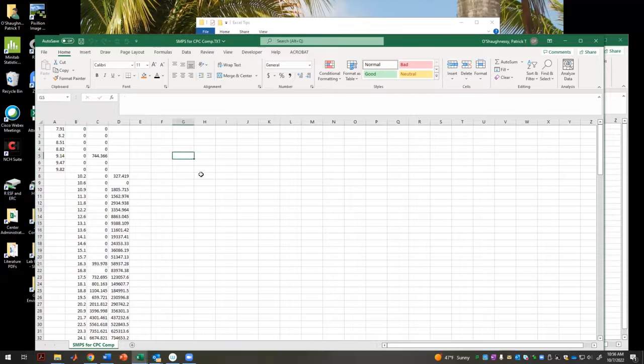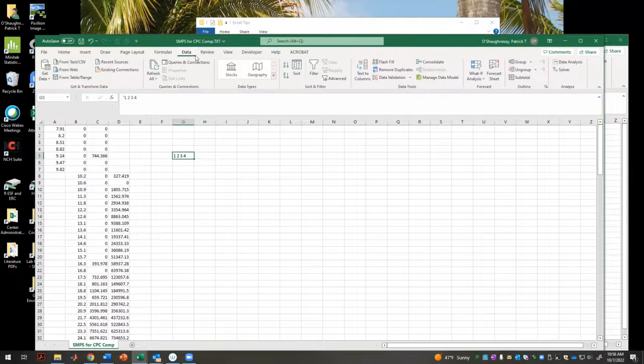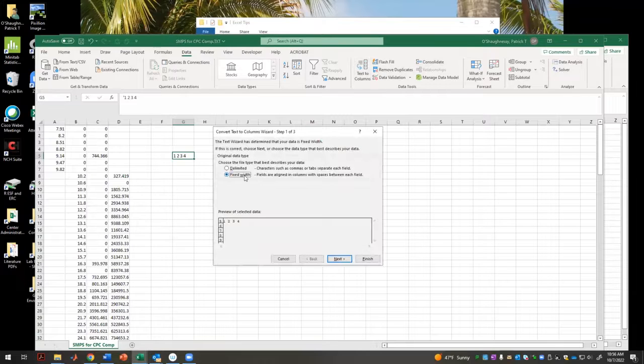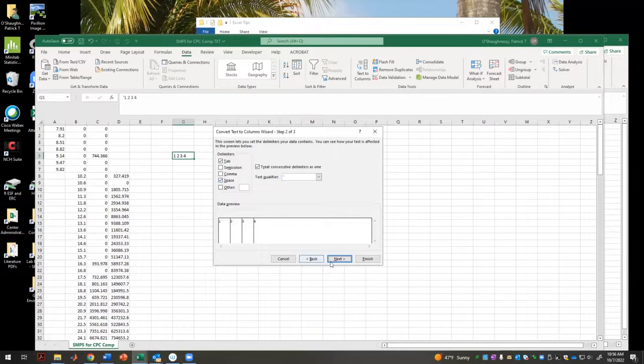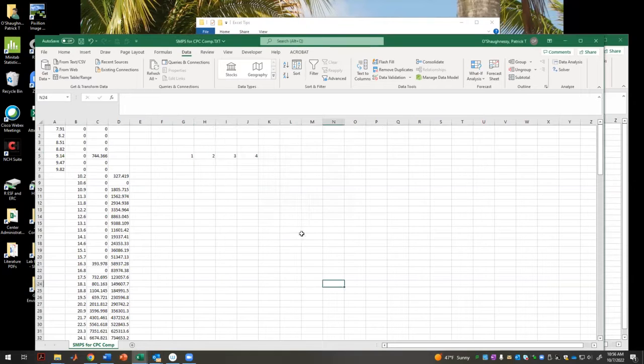If you have data, let's say I put in an apostrophe, 1 space, 2 space, 3 space, 4 space. And see, there they are. That's obviously not numbers you can deal with. You would go to Data, Text to Columns. And again, it's looking for how am I supposed to split these up? And again, space works, and hit Finish.